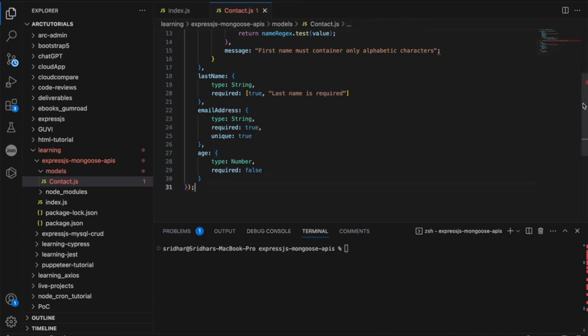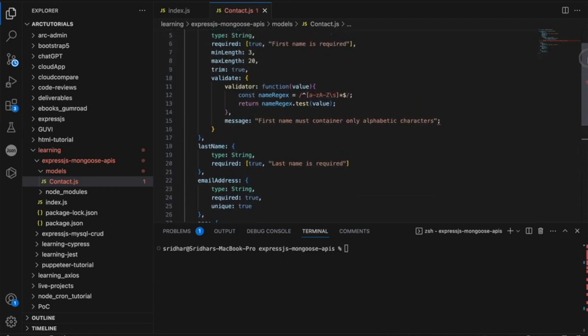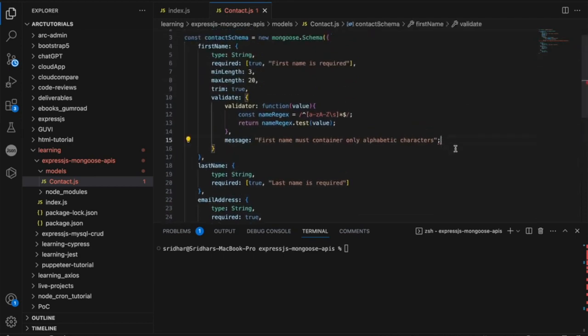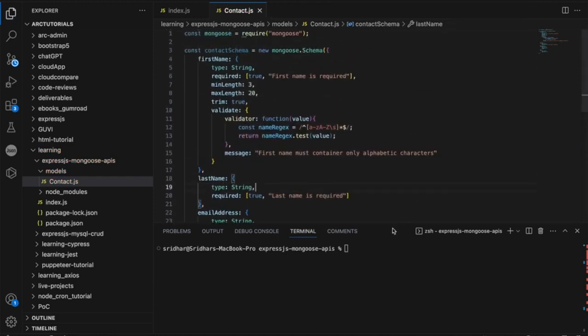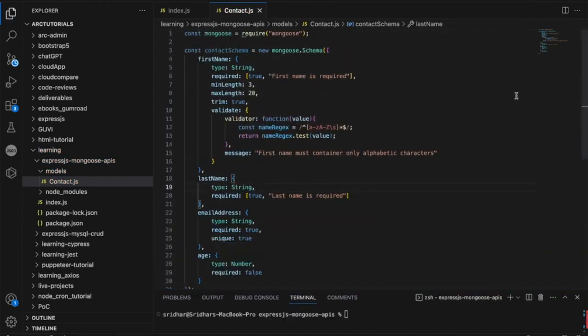All right, so it says some error. Let's see where the error is. It is giving an error here because of the semicolon. Okay. All right. So this is our Mongoose schema. Now take a look again. So we have a schema which has 4 fields, right? First name, last name, email, and age.